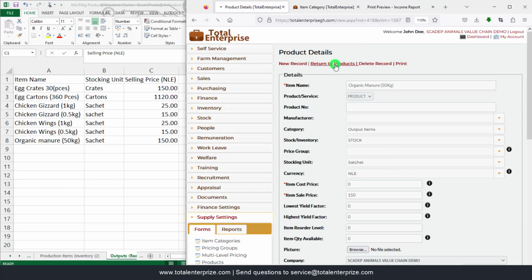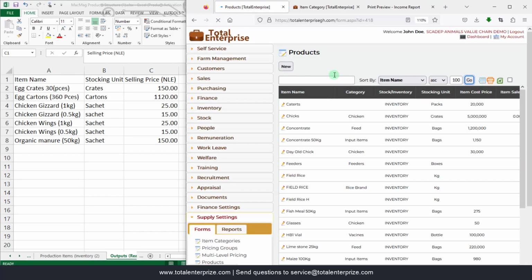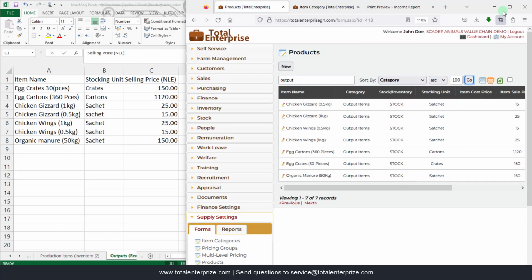Great. So I'm done adding all of MacMag's outputs, and I can filter by category output, and here we are.